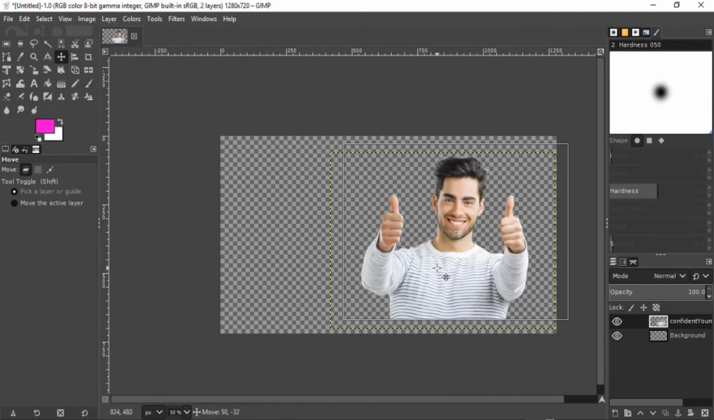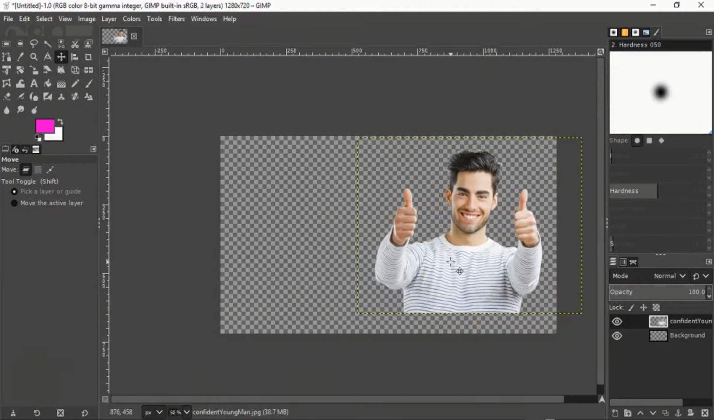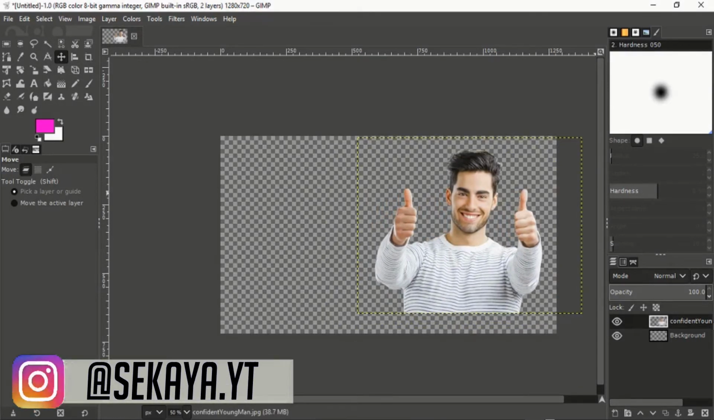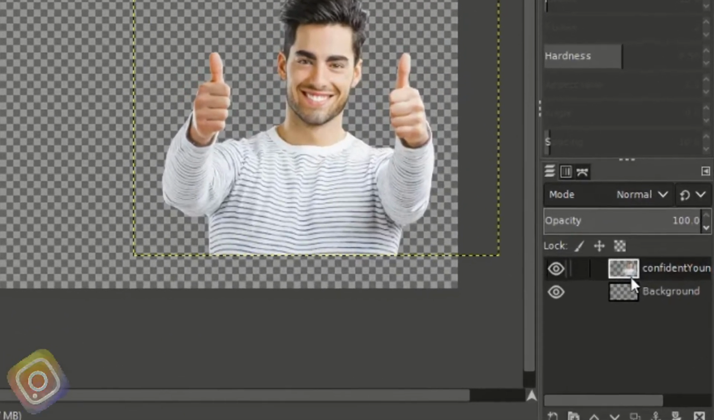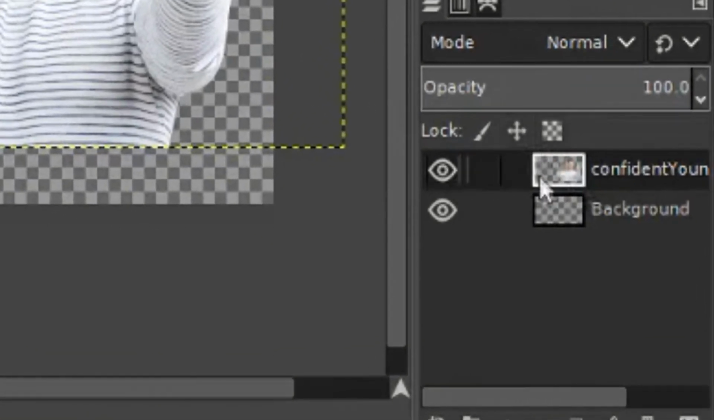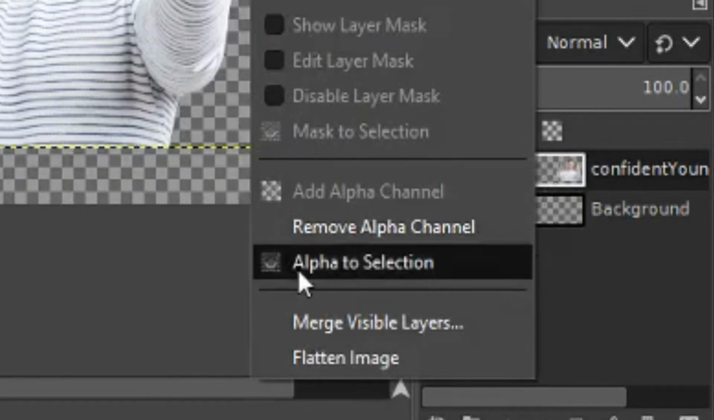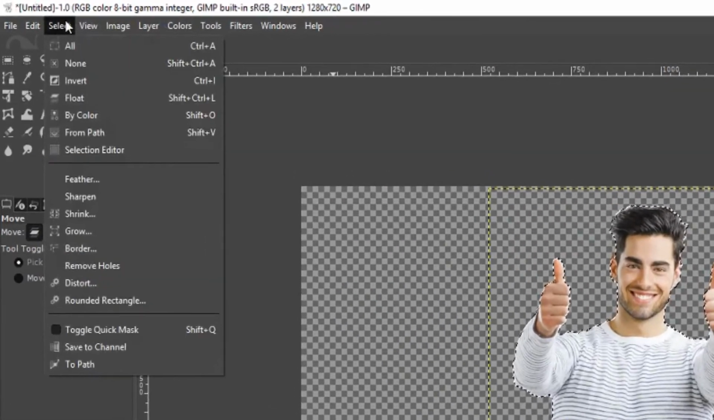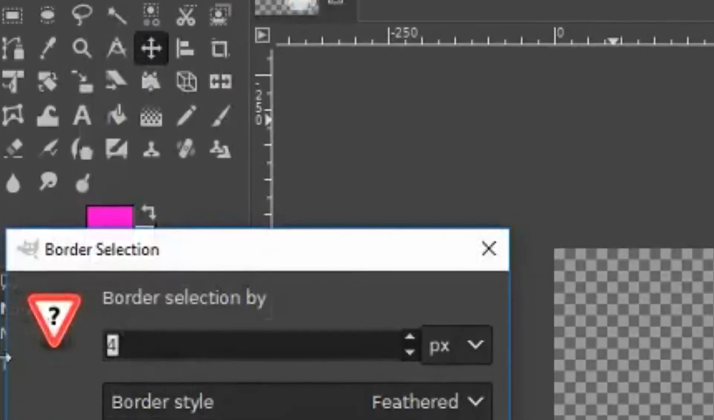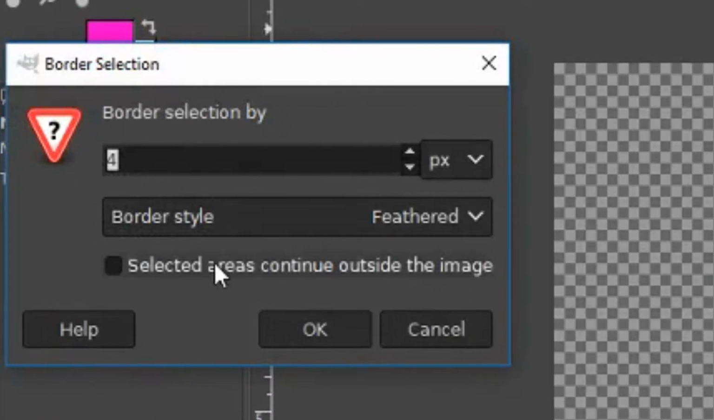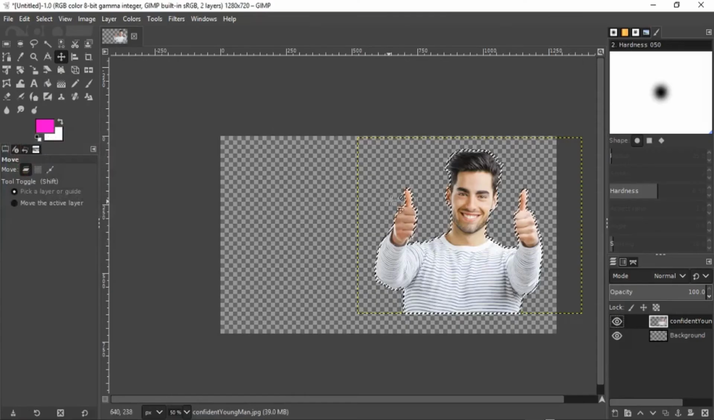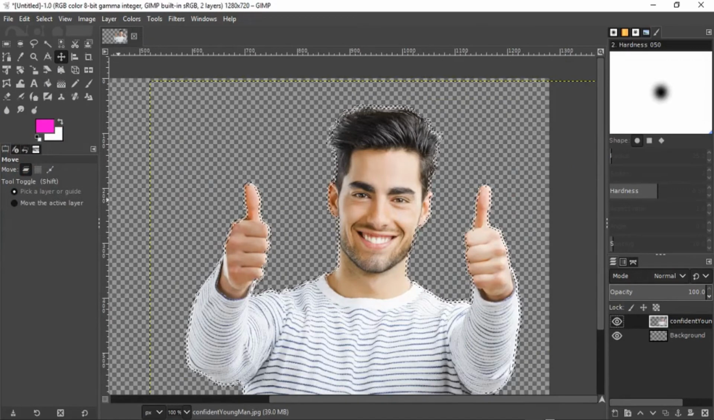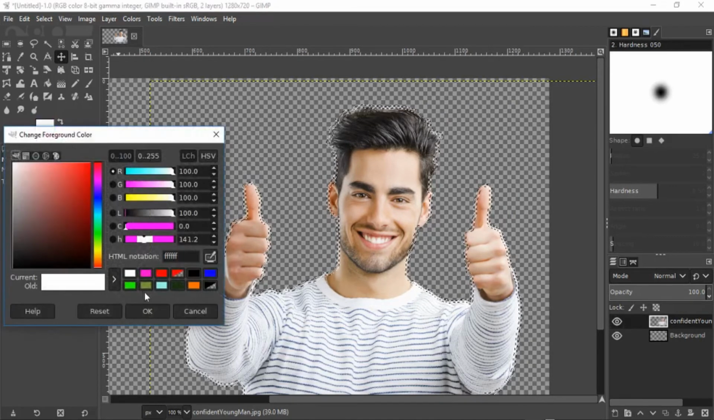So we're going to move our guy to the right. We're going to create a border around him. To do that, we right click on the layer, then click Alpha to Selection. It should end up like that. Then click on Select, then Border. You should set it to around 4 pixels. You can see that it grows around him. Then you can choose a color of your choice. I'm going to go for white, and you can choose any color that you want by left clicking on the color.